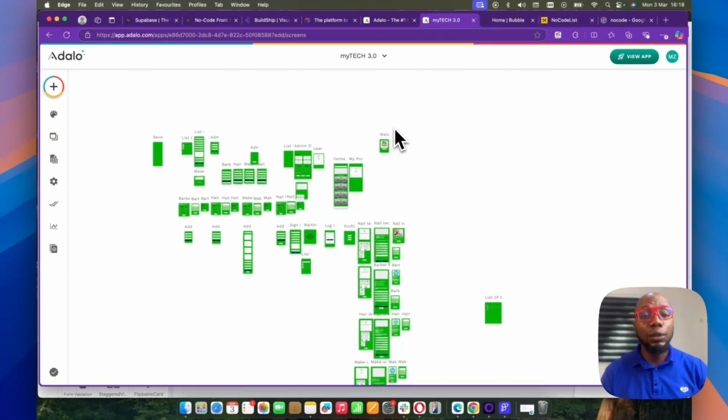But one of the drawbacks of Adalo is speed. Speed is a very big drawback, and customization is also a very big drawback. Database is also a drawback.